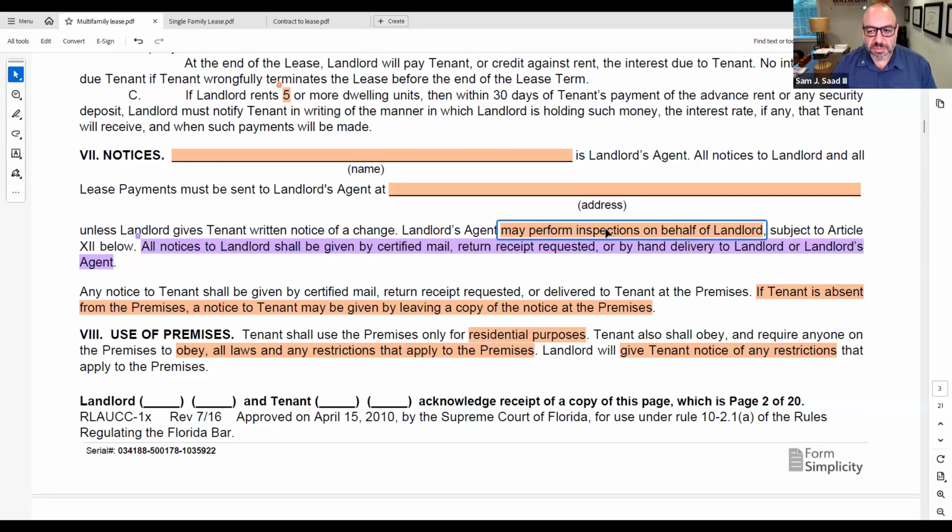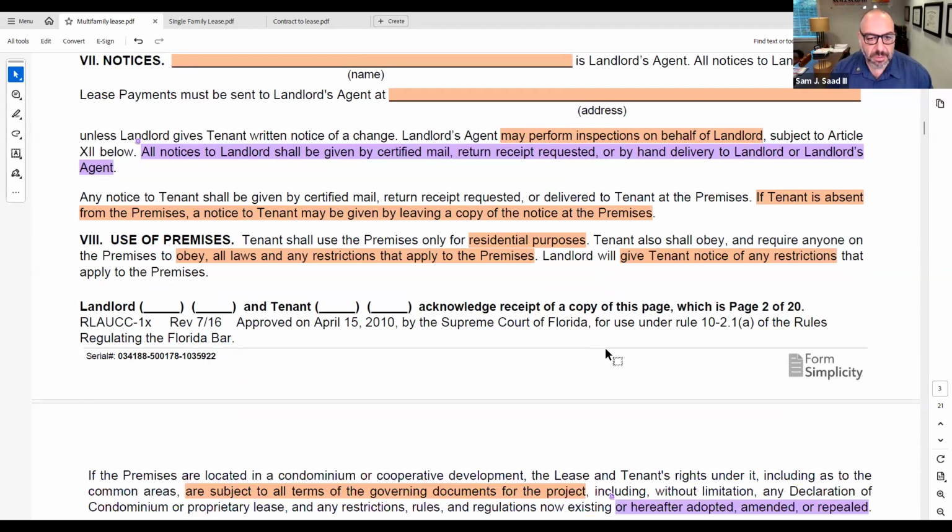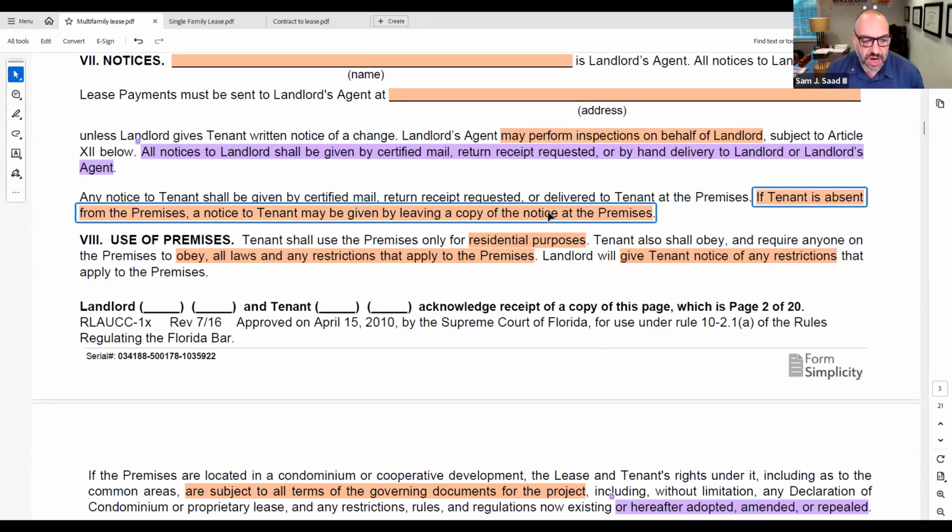You have rights to perform inspections for the landlord. And then notice here, all notices to landlord shall be by certified mail or hand delivery to landlord or landlord's agent, except there is a new statute that we're going to go over here towards the end of this section where you can now do electronic notices. So be mindful of that. And you can post on the door of the property if the tenant is absent from the property when you go there to post a notice or to give a notice.